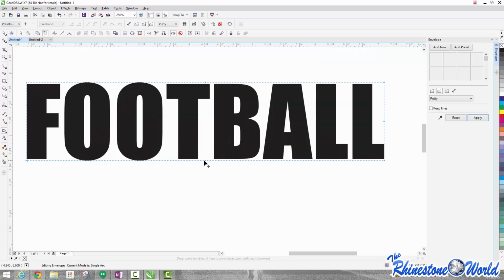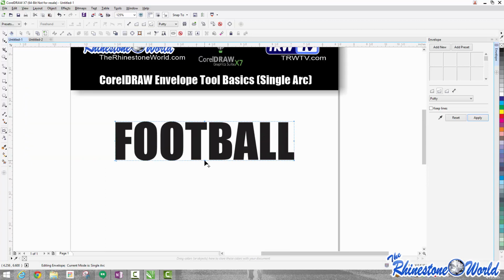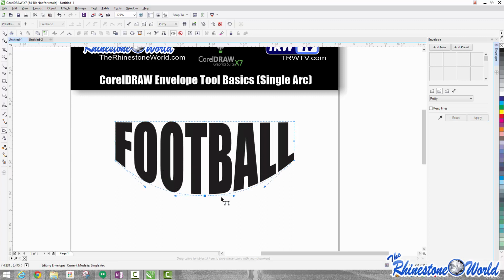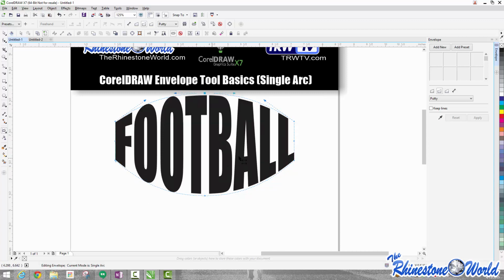So let's go ahead and select the one down here. If I select the middle node here and I just left click and drag down, see what it did there? It just creates an arc shape for this particular text or envelope here, okay? So I can do the same thing with the top here. If I grab my top node and just drag to the top, there it is. So now we have a cool looking text here using the envelope tool.